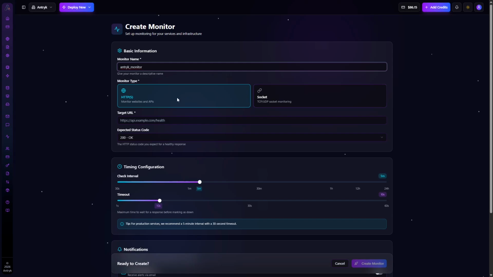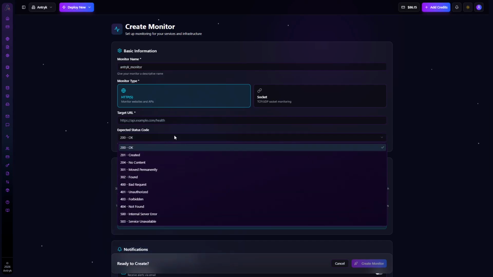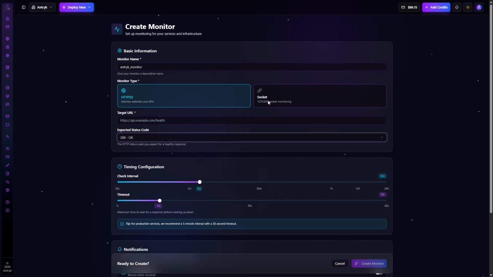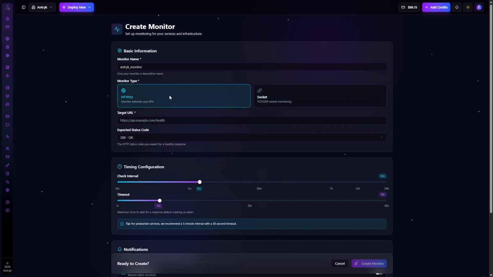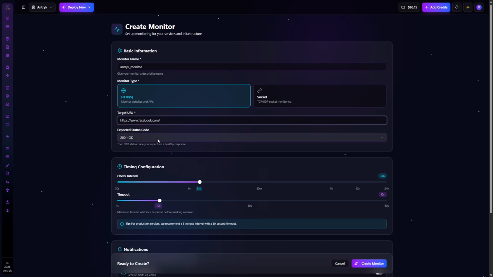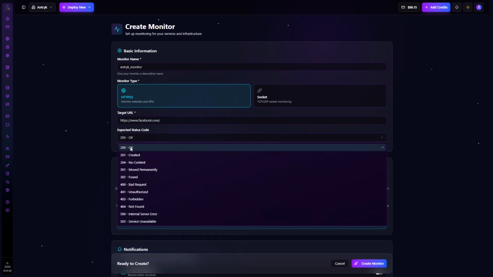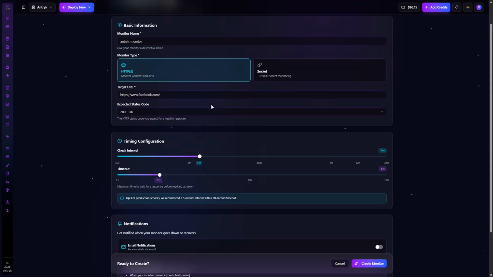If we select HTTPS, we have to give a target URL and the expected status code, which we expect from the URL or the service, like 200, 201, 204, etc. Or if we select socket, we have to give the target host. For this tutorial, let's select HTTPS and paste the target URL. Let's take a simple URL like facebook.com. Now we expect a 200 status code.